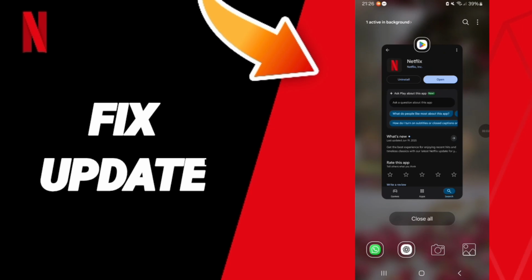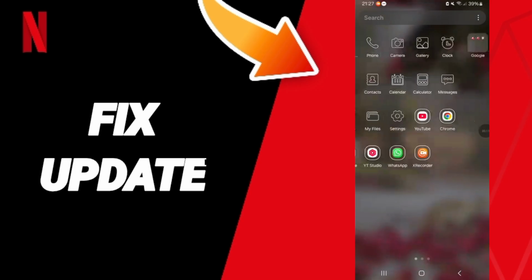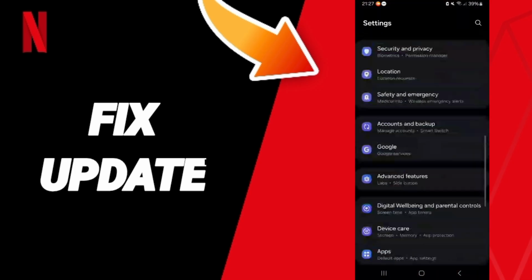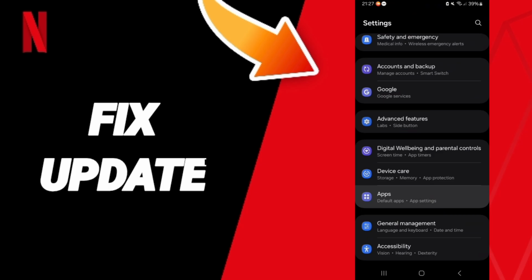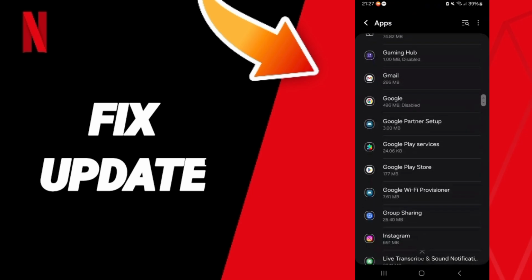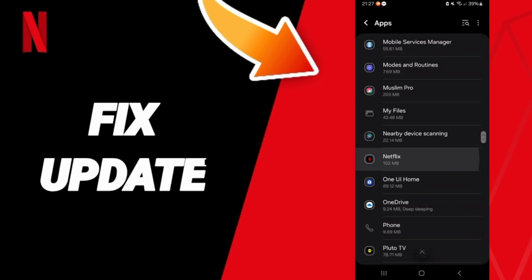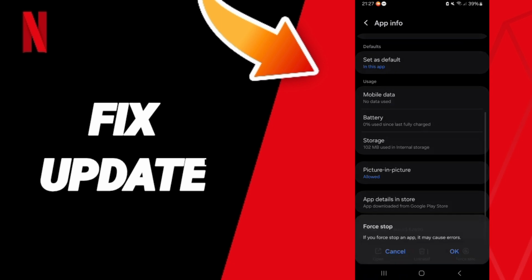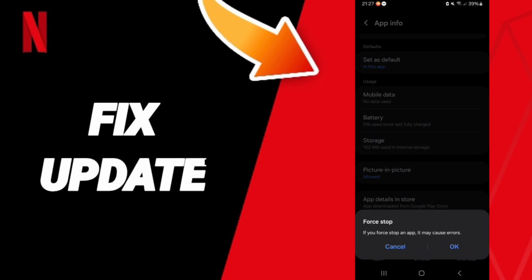Today we will talk about how to fix the problem of updates on Netflix. You will click on settings. Here we click on apps, default apps, app settings. In this list you will search for the Netflix app. Then we click on force stop and we click OK.